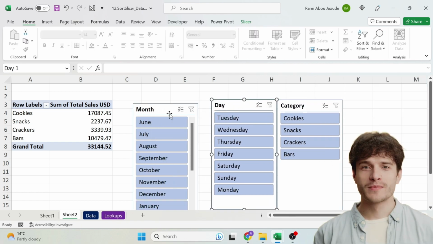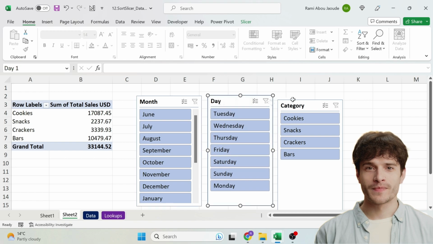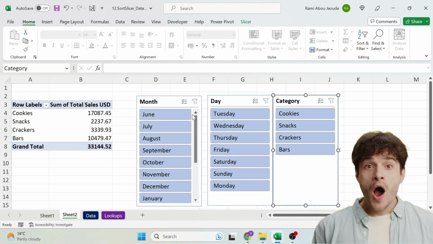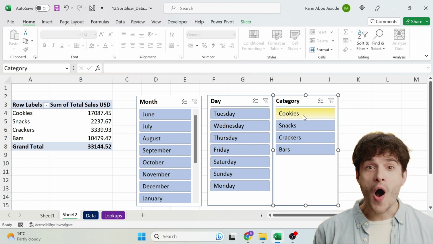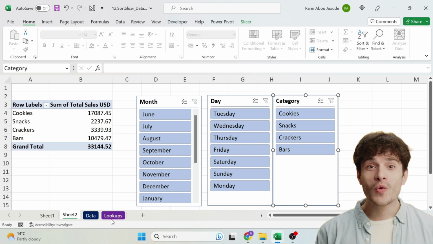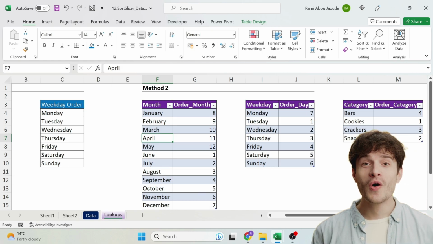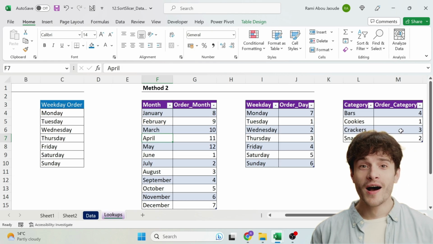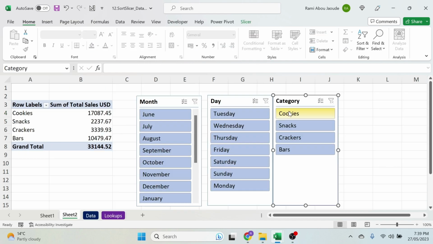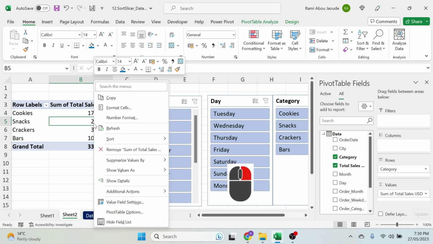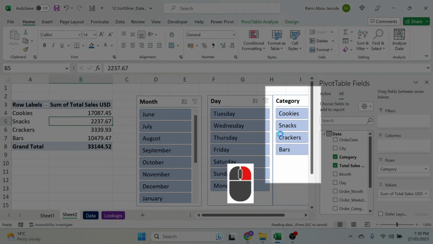Let's put them here. And now notice the magic. Wow. June is the first month. Tuesday is the first day. And this is my category starting with cookies. The same way we have them here. The beauty of this is that if I want to change, for example, I want to have bars as number 1. This is 2, this is 3, and this is 4. I just change it here. Go back and I can come right click, refresh everything. And there you go, it's automatic.